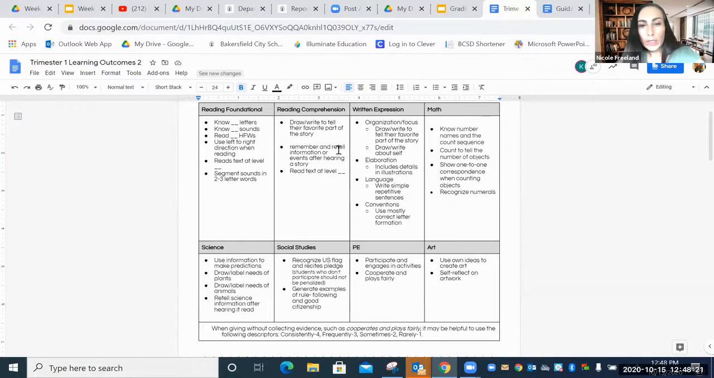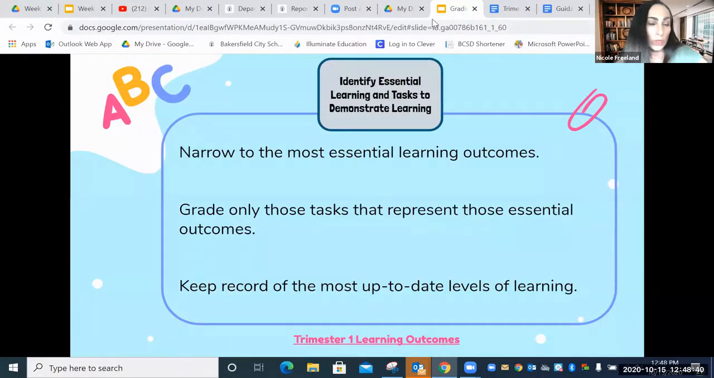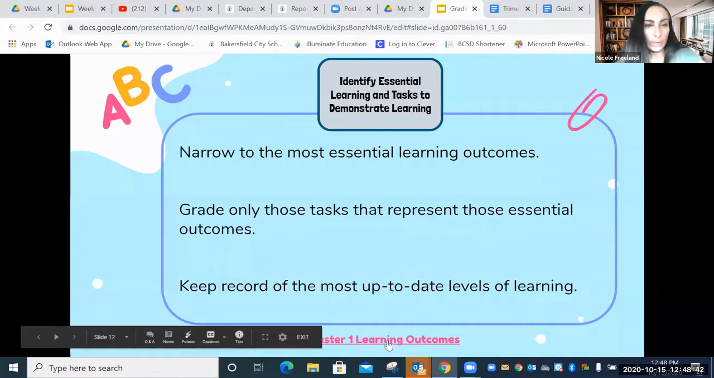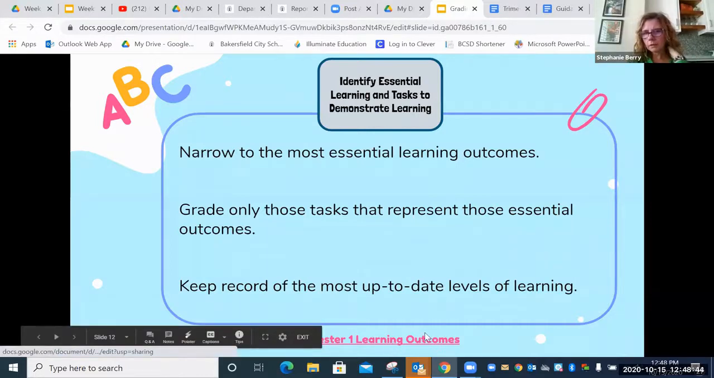So each of you take your grade level and look at the reading foundational, reading comprehension, written expression, math, science, social studies, PE, and art, which we'll be grading, and just put a little check mark next to the ones you would use, or you have editing rights. You can go ahead and type in something you would use for that. So again, that's right here in the pink. If you click on that, it will open up.